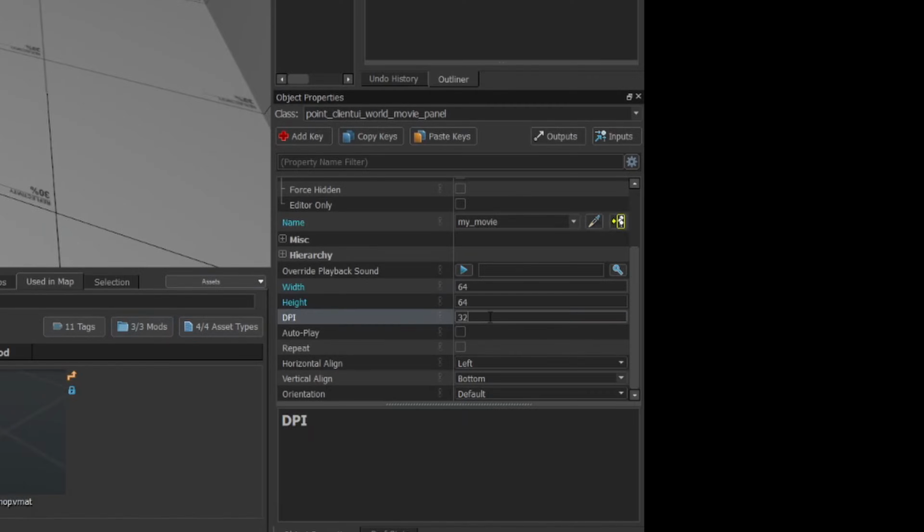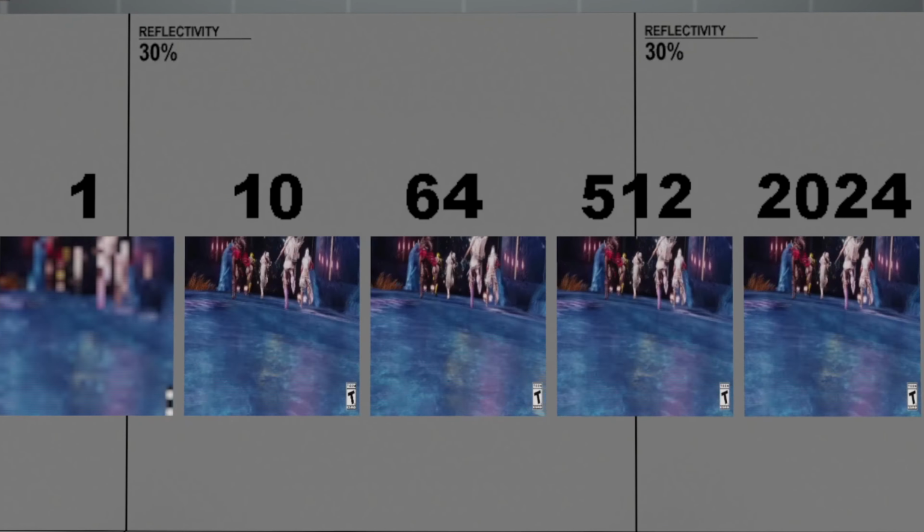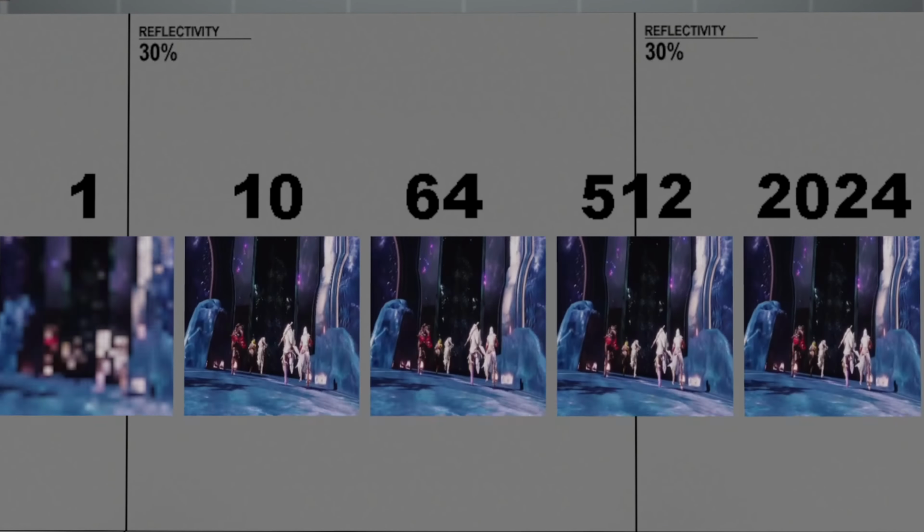DPI stands for dots per inch. The higher the number, the better looking it will be. Try not to make it too high since it will be a performance issue. Autoplay will play the video on map start, while Repeat will repeat the video over and over again until you kill it. Setting the orientation allows the panel to face the player while you walk around it.